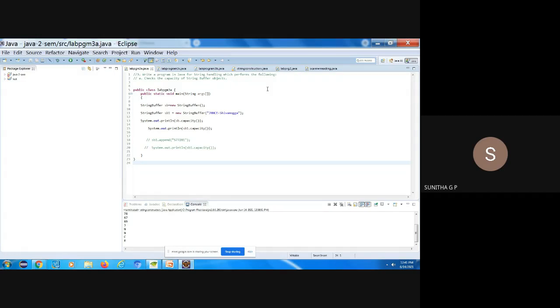And the scanner class is used, an object of the scanner class is used to read the input from the keyboard. Okay. Then append, a concat function is used to concat the newly inserted string into this. And how to create an object of the buffer class we have seen. And I have updated and simplified the second program.